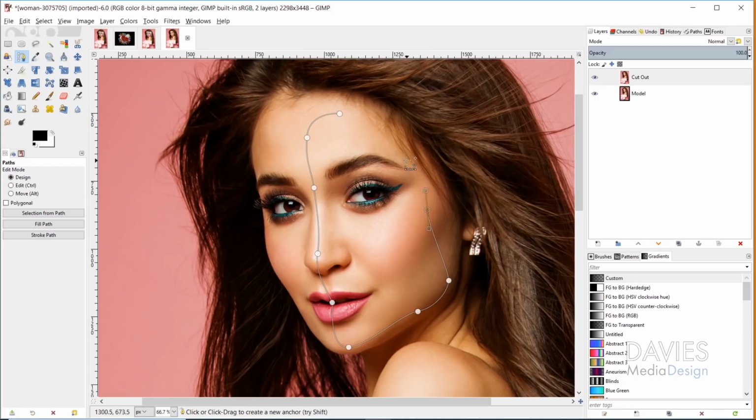And I'm just going to make sure that I come in here between the eyebrow and the hair, just because I don't want to accidentally get the hair in there. And then I'll come back up here, and then I'll hold Control, and that will create a union between our last anchor point and our first anchor point.